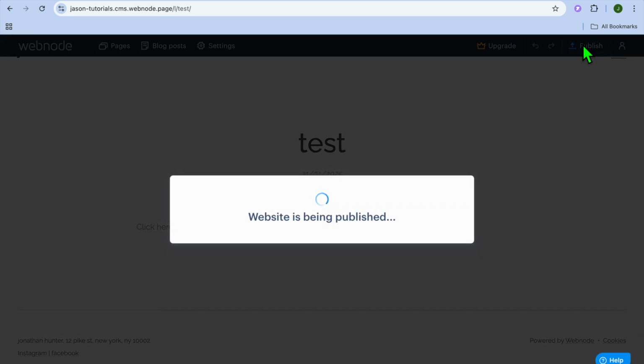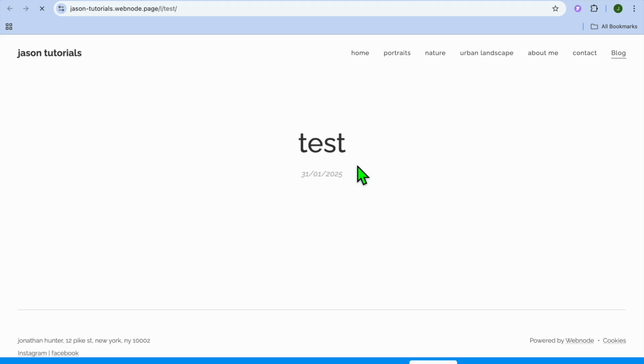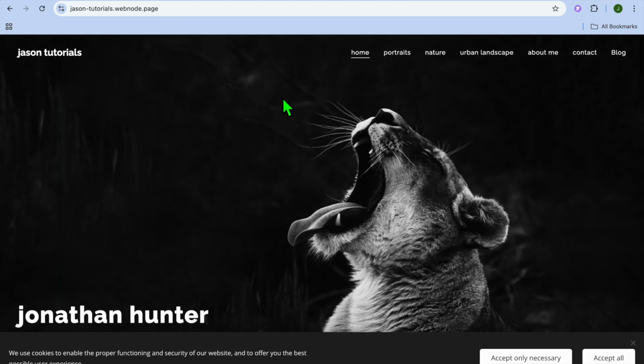Once you're finished creating your website, you will tap on Publish in the top right hand corner, and you will be provided, better yet, with a website link, and that is now your website, as you can see right there.